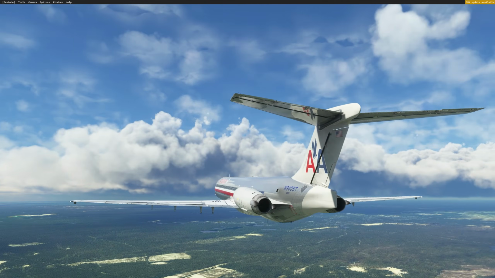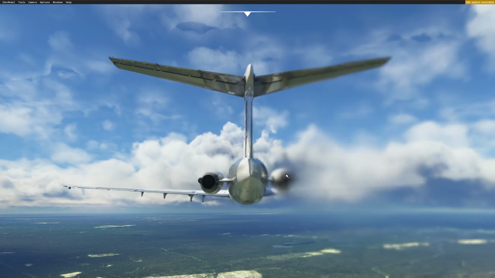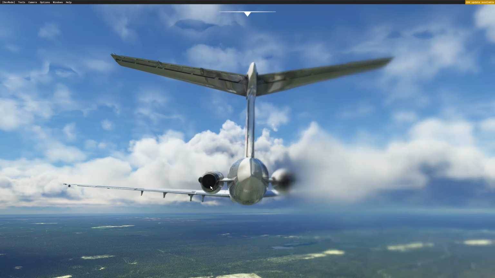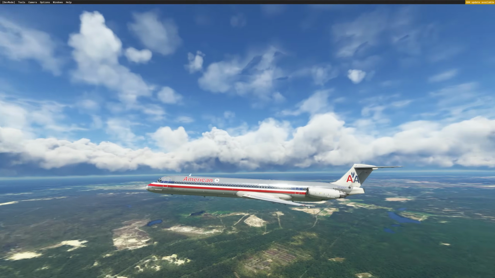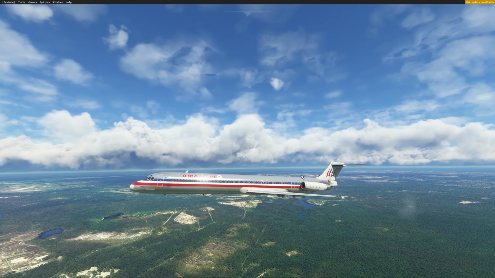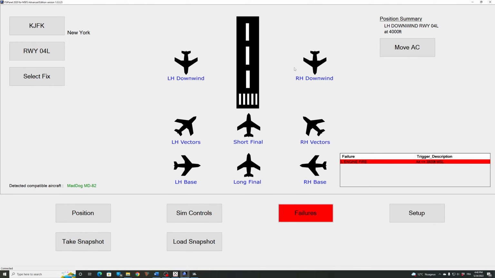Beautiful. Very nice job. If you look now, even there, we can see that the right engine is producing heat while the left engine is dead. It's very, very, very nice. I love it. Well done from Leonardo. It's a beautiful aircraft and nicely done. All right, so this is what we can do with the FSiPanel Advanced Edition.